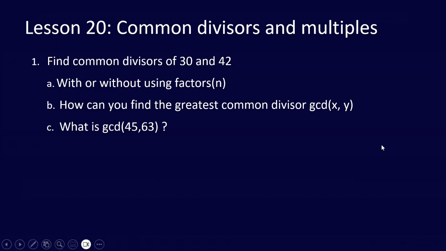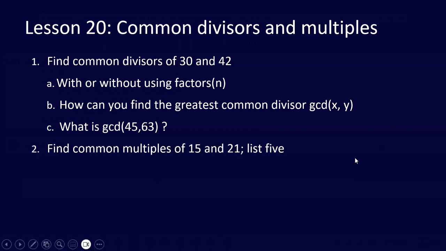Then, next, find common multiples of 15 and 21. List 5 of them. Okay? It's kind of the same idea. Okay, please do it. Stop the video and please try it yourself. Okay, are you back with me?